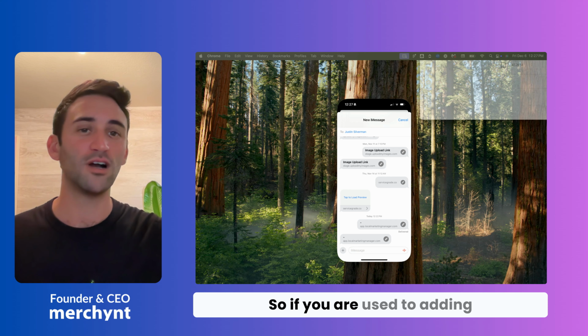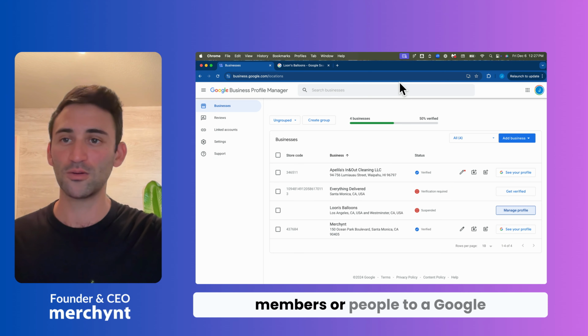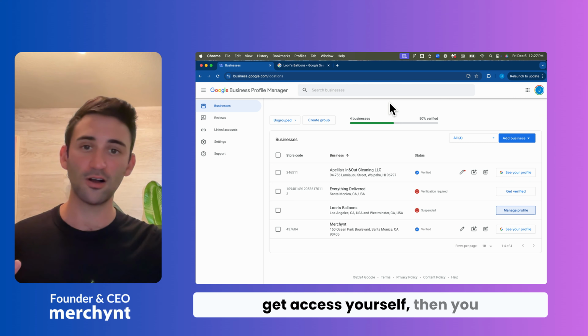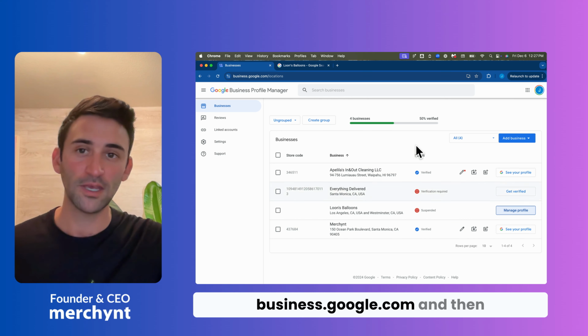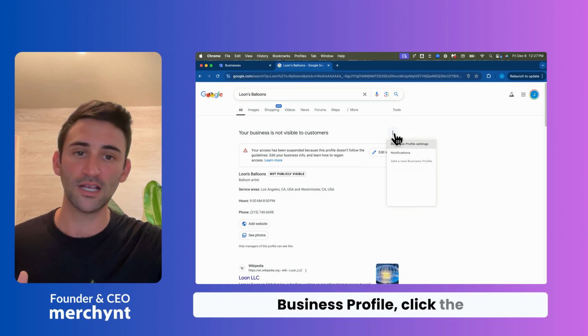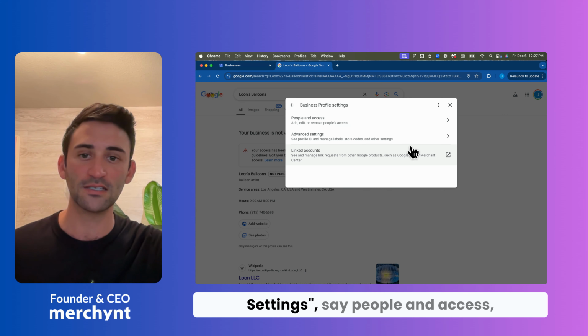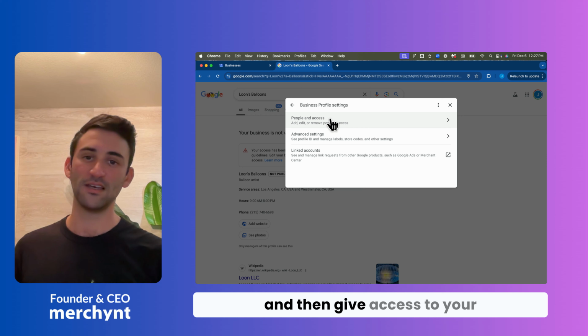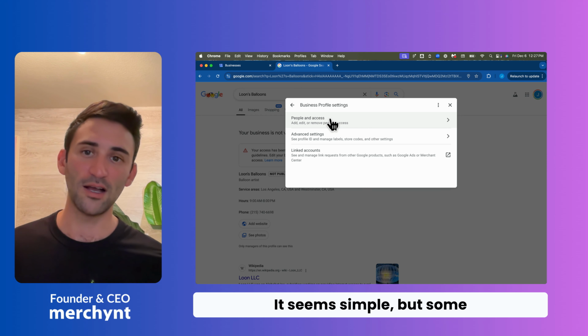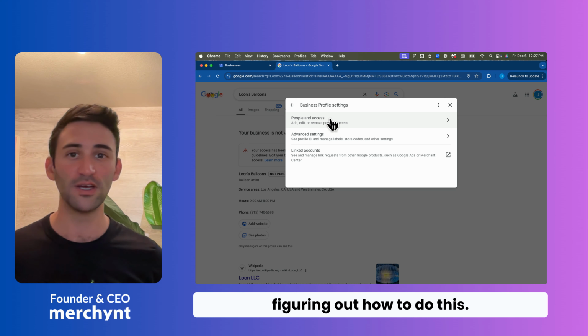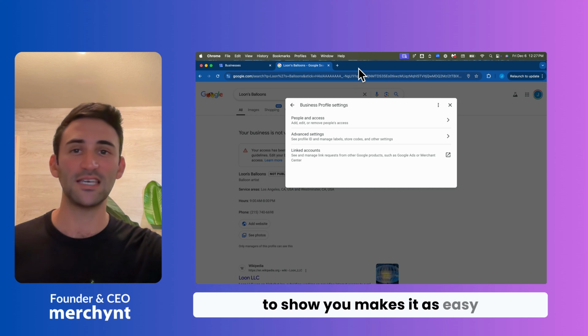So if you are used to adding members or people to a Google business profile or trying to get access yourself, then you know that your client needs to go to their Google business profile or to business.google.com. And then when they're on their Google business profile, click the three dots, say business profile settings, say people and access, and then give access to your email address, right? It seems simple, but some people have a very hard time figuring out how to do this. And so the tool I'm about to show you makes it as easy as clicking a button.